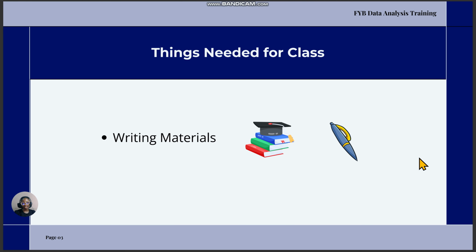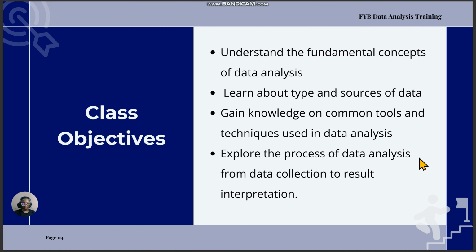For this class, you definitely need your writing materials. Please go and get a notebook for this training. Be really serious with it. And then also you need to have installed those three applications on your system, or maybe one or two of them, depending on anyone you want to learn among the three applications, or anyone you feel your department uses for final year project analysis. These are the class objectives, and then I'll just jump right into class.